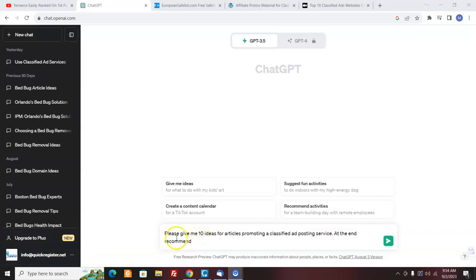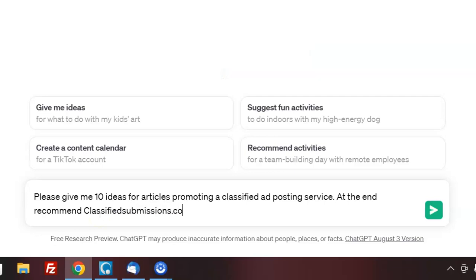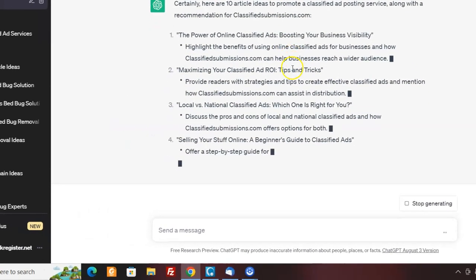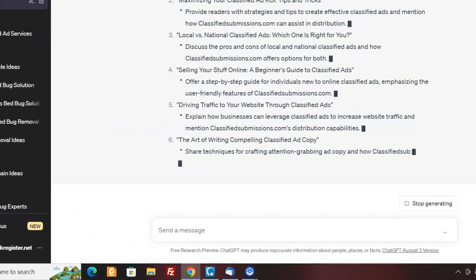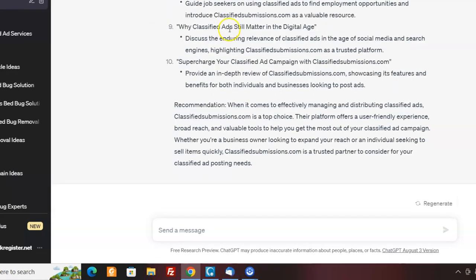Okay, so here I'm logged into ChatGPT, and I'm going to ask ChatGPT to give me article ideas. So here I said to ChatGPT, please give me 10 ideas for articles promoting a classified ad posting service. At the end, recommend classifiedsubmissions.com. Okay, so let's see what they come up with. We've got all these different ideas, the power of classified ads. You know, it's going so fast, I can't even keep up with it. Classified ads for job seekers. What are classified ads? Why classified ads still matter in the digital age?